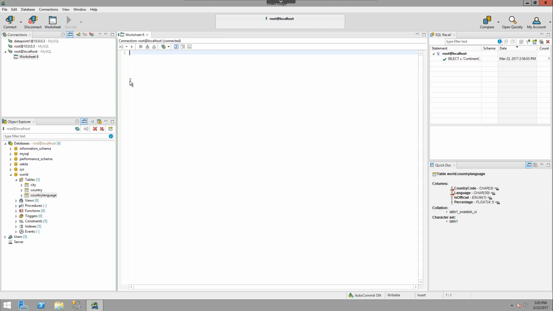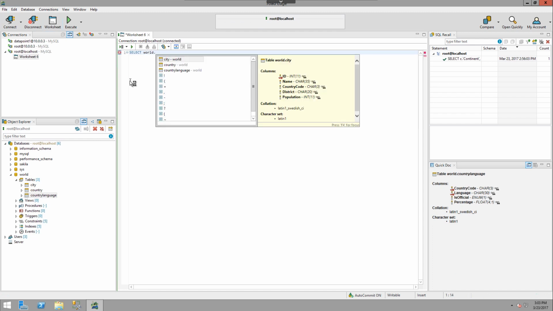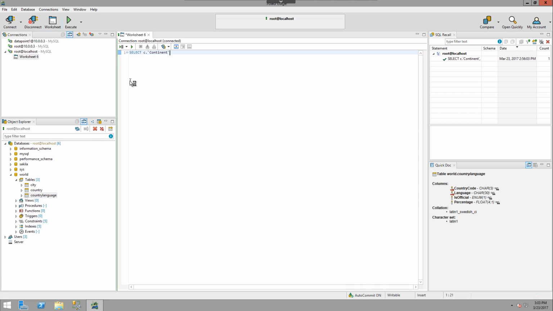And in the worksheet itself, I will start typing, and it gives me intelligent feedback for the objects that I have for this connection. So in this case, I want to select from the world database, and I want to choose the country. And you can see it's starting to alias the fields themselves. So for instance, continent, it's changed it to a table aliased form of C dot and then continent.